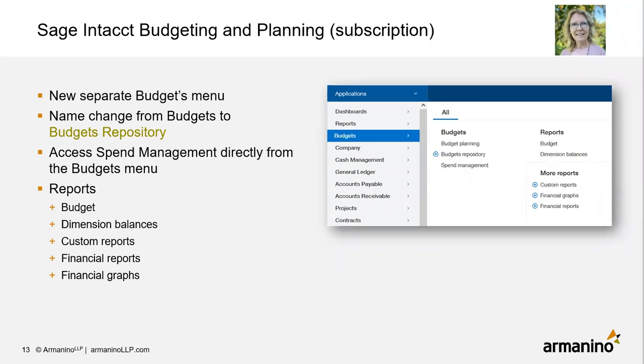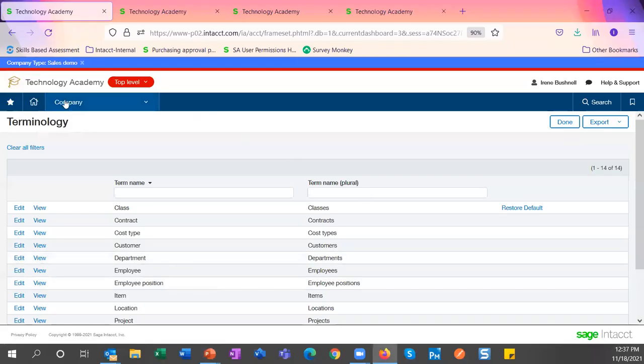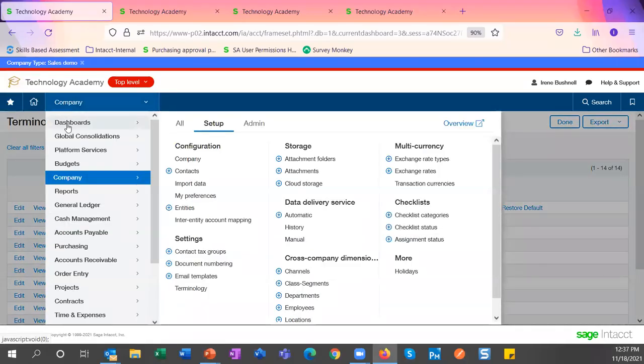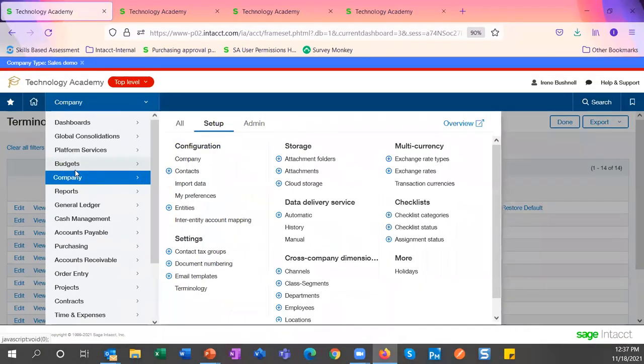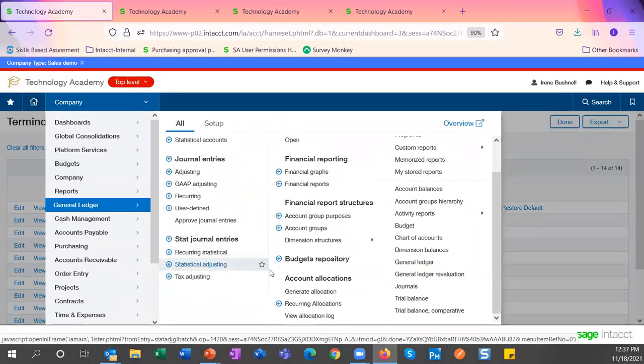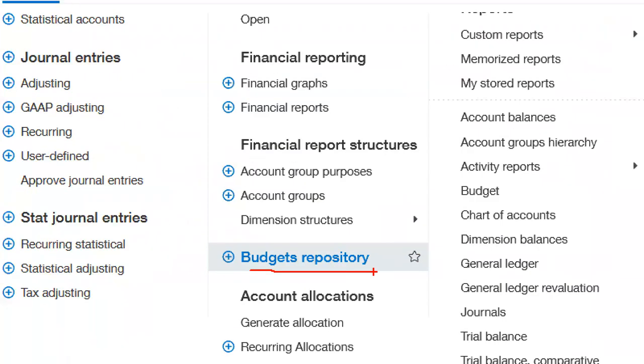One thing you may have noticed, or maybe not, is that in Intacct, under the company menu, we now have a budgets module. They've pulled that out of the general ledger. From within the general ledger, you can still get to your budget. They've renamed it to budgets repository. That is basically your budget from before, standard out of the box budget functionality in Intacct.